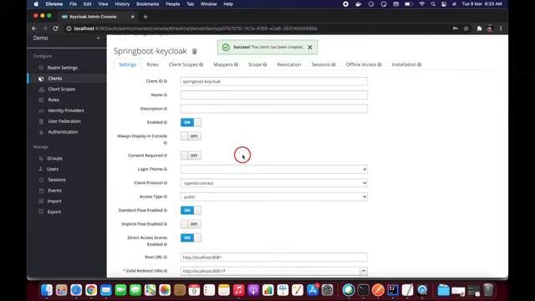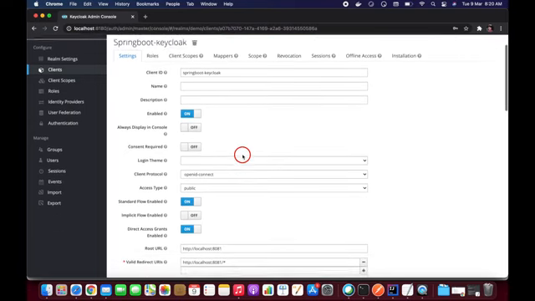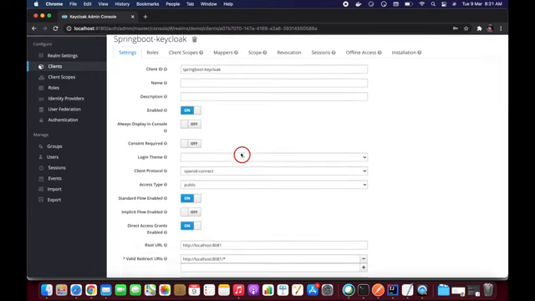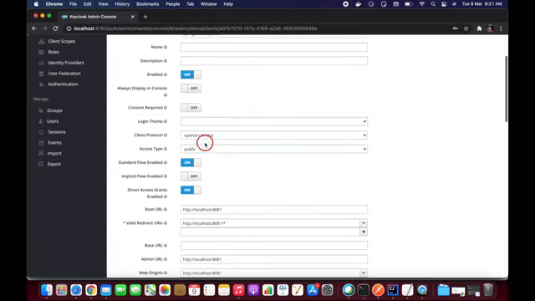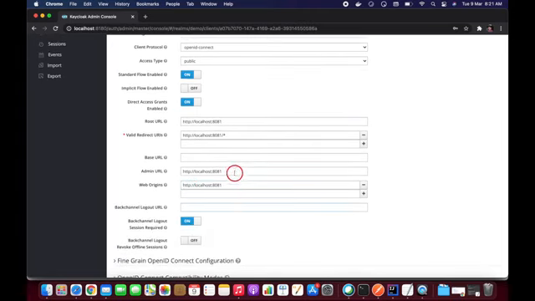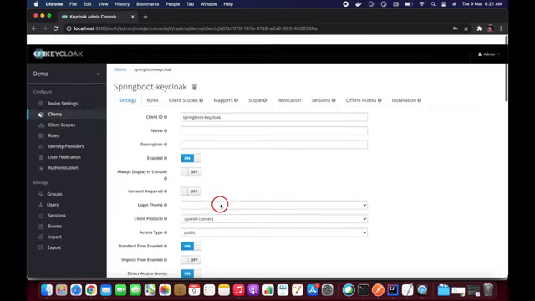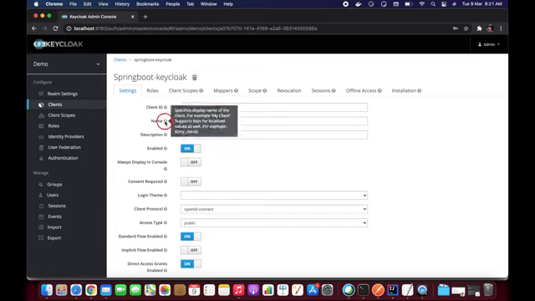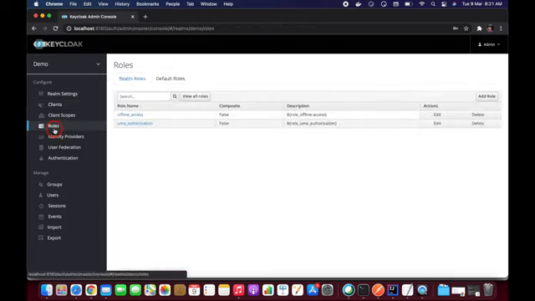After you save this, you can see all the configuration related to this client: the client ID and the client protocol, the access type and root URL, the admin URL, web origins, all the stuff you can see here. And after that, we need to create the roles, guys. So let's create the roles.